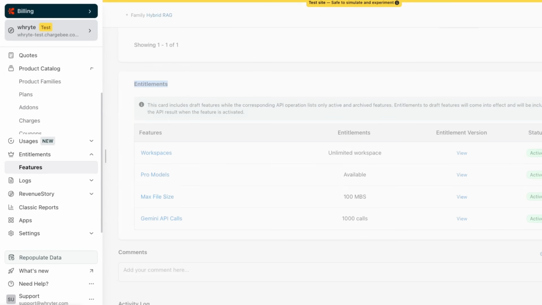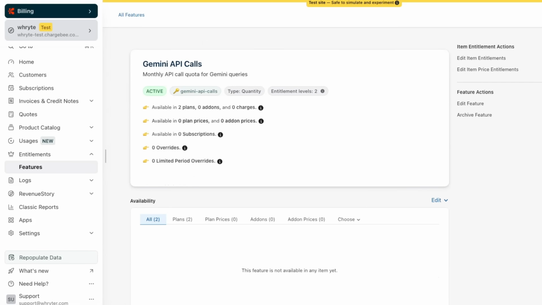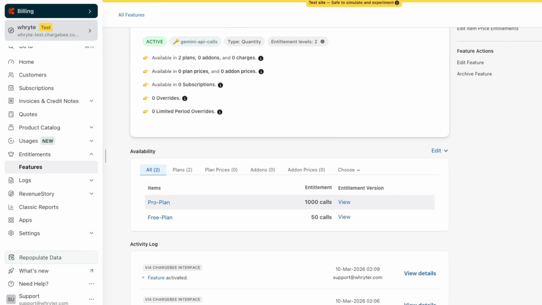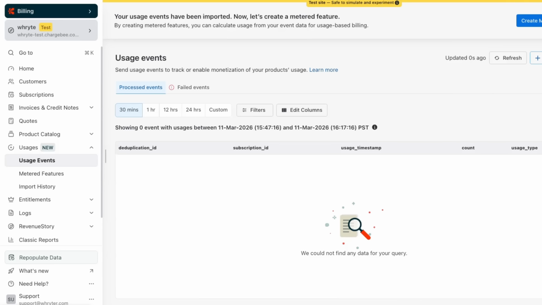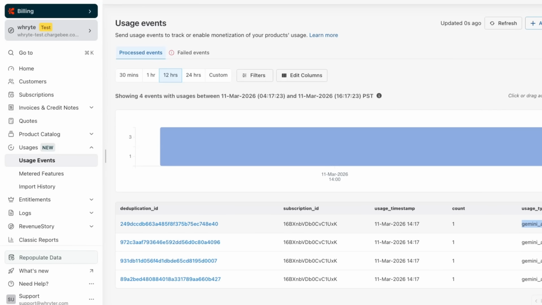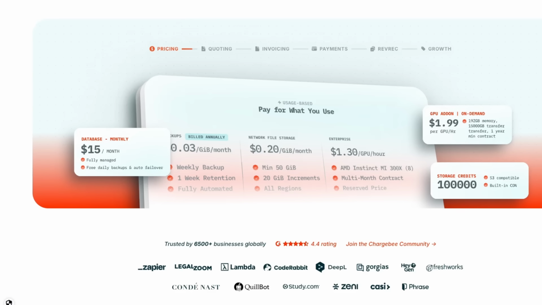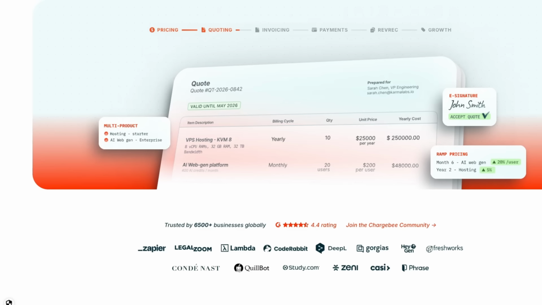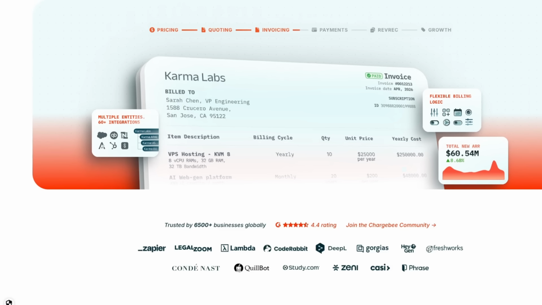So if you go to entitlements, you're going to see features. So I created a Gemini API calls feature, which is connected to 2 different plans at the moment. And you can actually see full logs. So for example, I can go to events, and I think in the last 12 hours, I had 4 different events that are logged in here. And these are the different API calls that were made by Gemini or through the Gemini API. Chargebee is an excellent platform to build not only subscription plans, but enable usage-based billing. And you can track everything within the same platform.